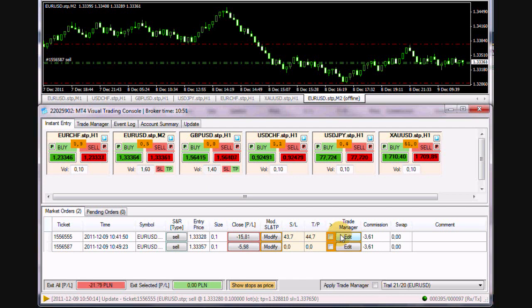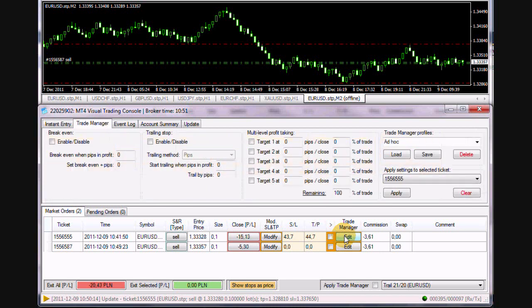If you choose to apply a trade manager profile to a selected trade, simply click Edit in the Trade Manager column. Select and load your trade manager profile and apply it. You can also apply the same manager profile to another order by simply selecting the corresponding ticket number and clicking apply.